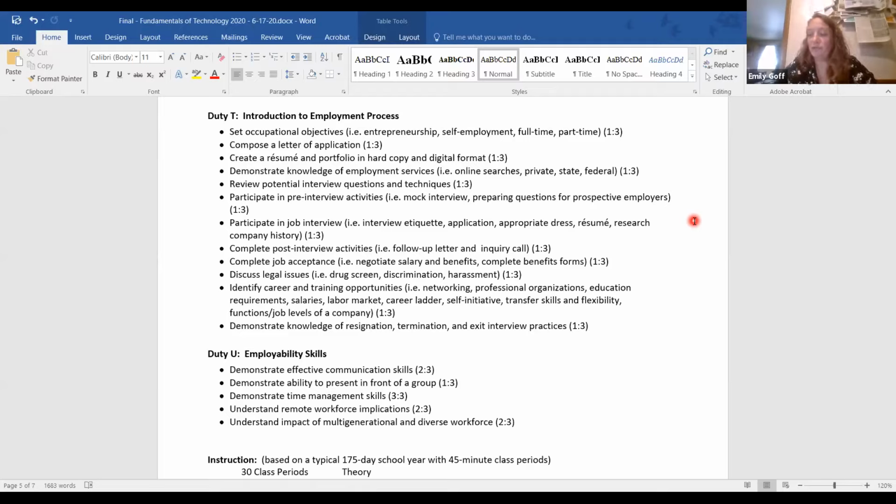Review potential interview questions and techniques. This is a great one to have an outside person come in and actually interview students. Participate in pre-interview activities, mock interviews, preparing questions for prospective employers. Participate in job interviews, interview etiquette, application, appropriate dress, resume research, company history. And, you know, that's another great project. Have them draw a company out of a hat and let them research the company history and then be interviewed over that company and that job.